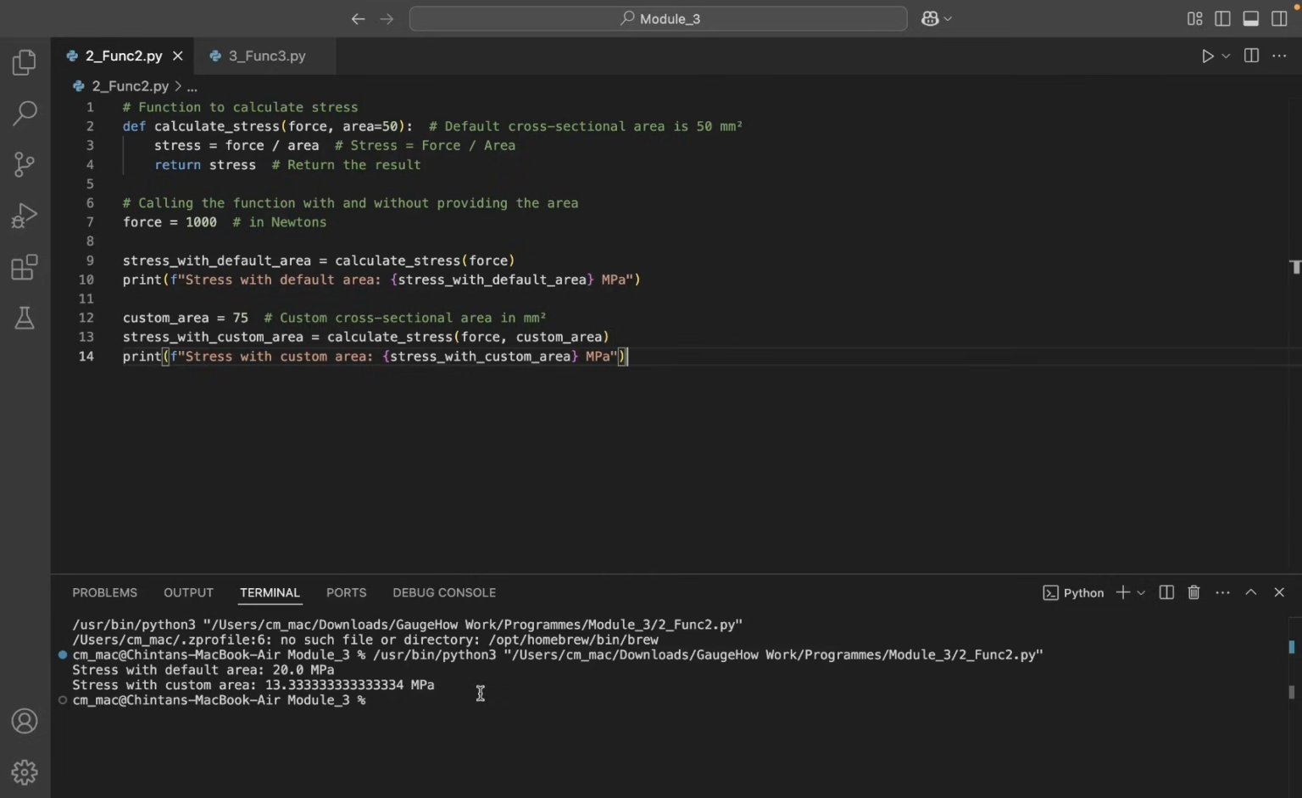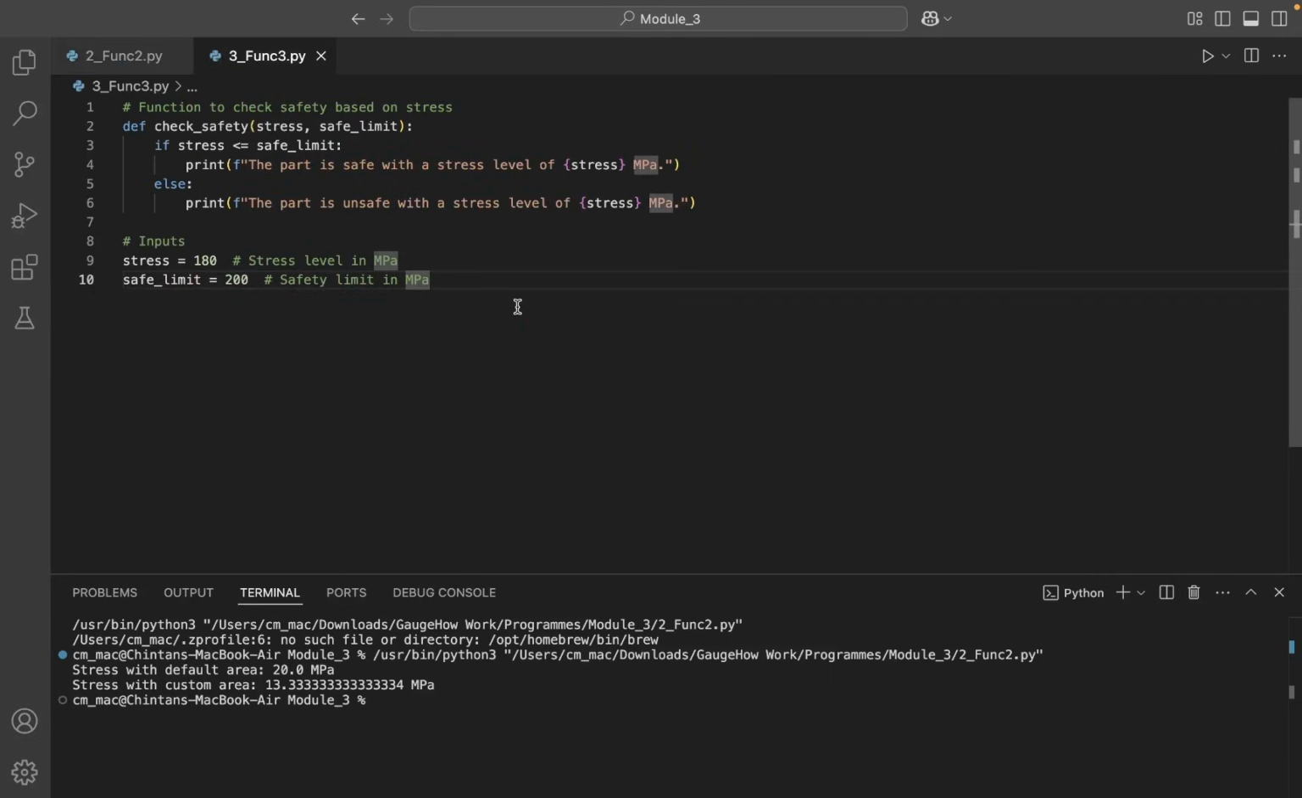To understand it properly, again, let us consider the second example. So here you can see that we want to check for the safety, and based on the stress value and the safety limit provided, we want to check if the part is safe with the stress level or the part is unsafe with the stress level. So for that we have defined the check safety function. It has two arguments, stress comma safe limit. Within that function we have checked if stress is less than or equal to safe limit, we will print the part is safe, else we will print the part is unsafe.